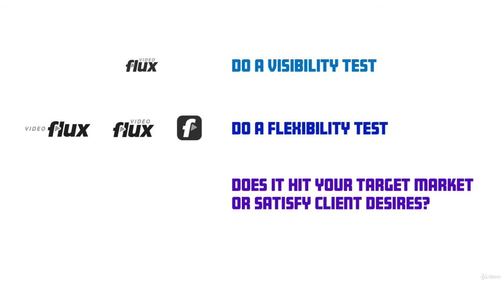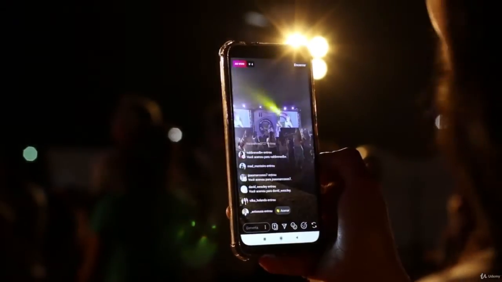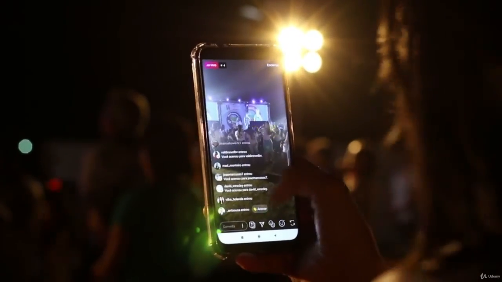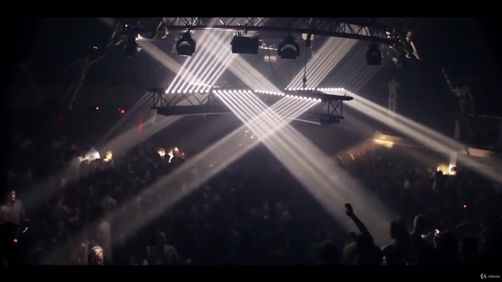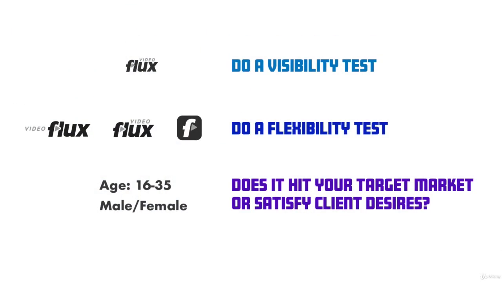Does this logo mark and logo type hit the target market or satisfy the client's desires? So does the logo fit with what the client was requesting in the brief? Does it fit with the target market of the client's company? And if you don't know this information, you need to work with the client to figure out what their target market is. Age, demographic, are they going to be mostly male, female? If the style you feel doesn't match with what they're looking for, you need to go back and modify it a little bit before presenting to the client.